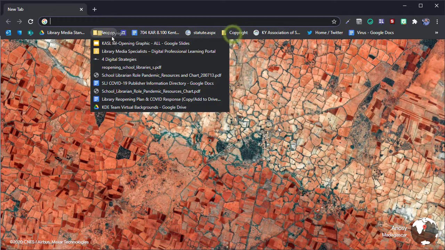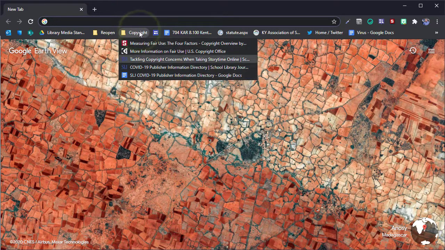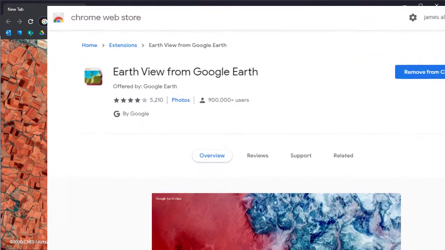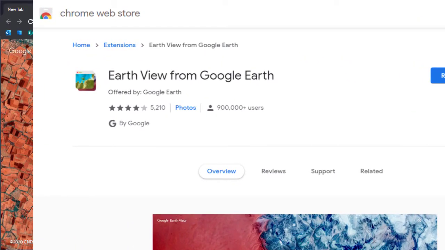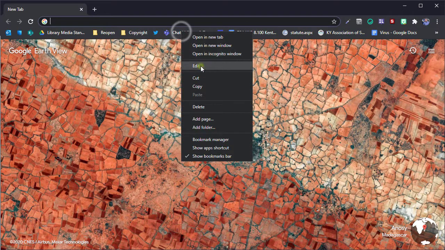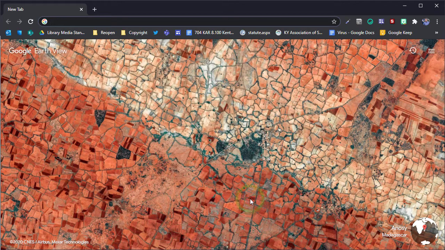Bonus, if you notice my Chrome browser there, that satellite image is from one of my favorite Chrome extensions. It's called Earth View from Google Earth, and you can get that on the Chrome web store and install that as an extension. Then every time you open a new tab, you get an awesome new satellite image from Google Earth.